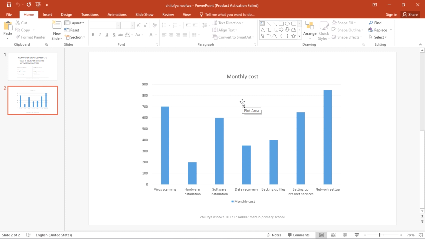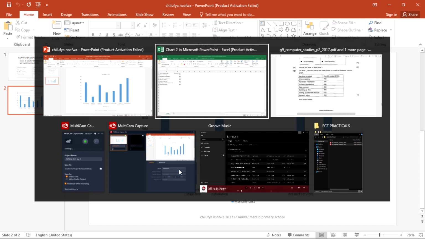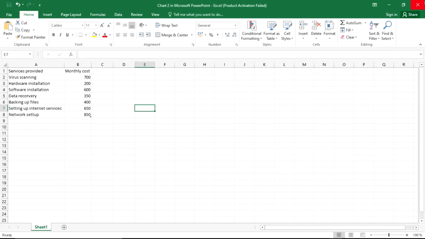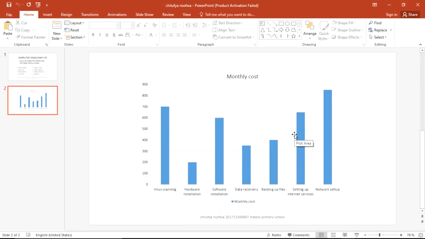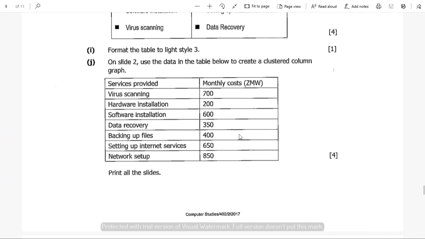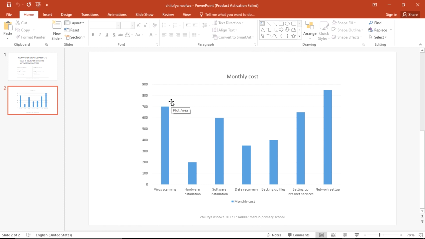So we have entered our data. As you can see, it is looking well. So yeah, let's just close this. Let us close Excel, and as Excel is closed, let us go back to the questions. We have been told after creating this to print our work. So let us print our work.